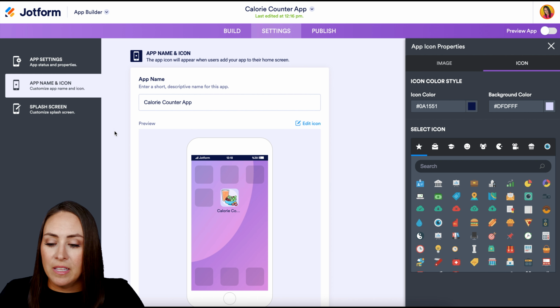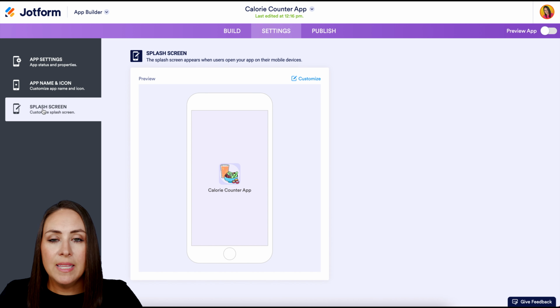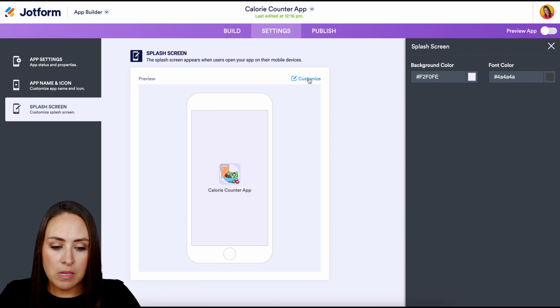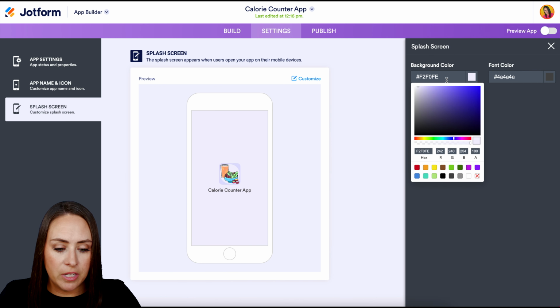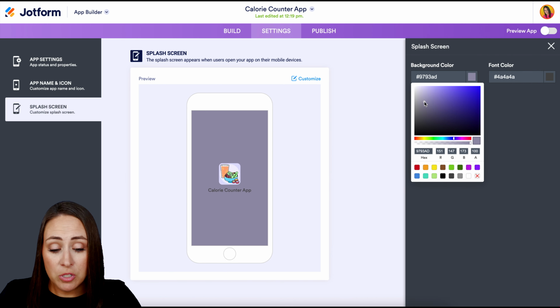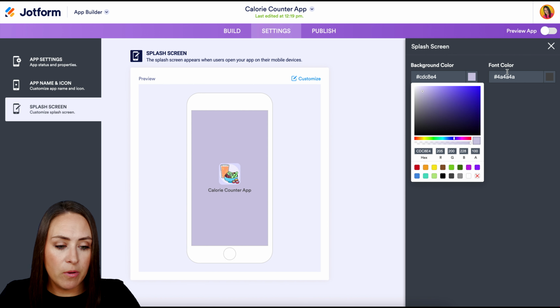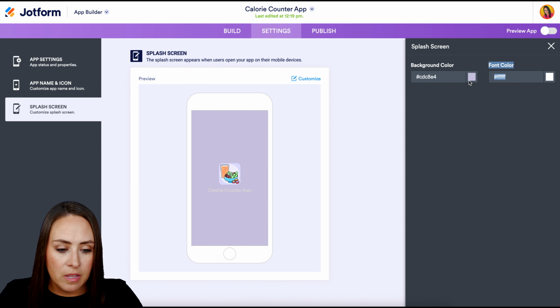Then next up on the left-hand side, let's go to splash screen. This is basically just changing the background color or the font color. I like both of these, but again, if you want to change them, we use the customize option, and then we can click here to change. Let's go ahead and make this a little bit darker, maybe lighter. So that changes the background, and then the font color changes there. Perfect. So let's head up to publish and see what this looks like on a desktop.